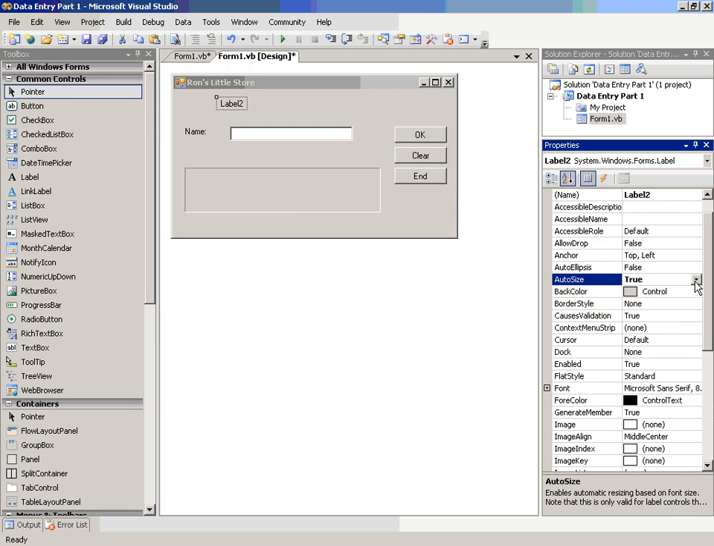It's true, and what we want it to be is false. So I always just change it. And once you change it to false, then you can adjust this thing the way you would in previous versions. Don't know why they do that, but I don't like it. While I'm at this, why don't I show you the border style?